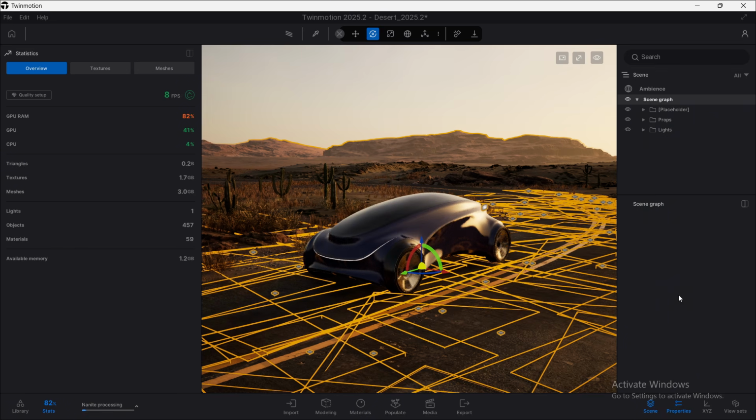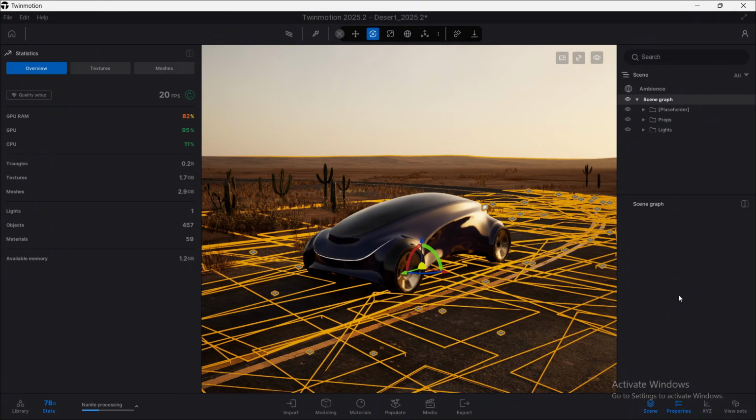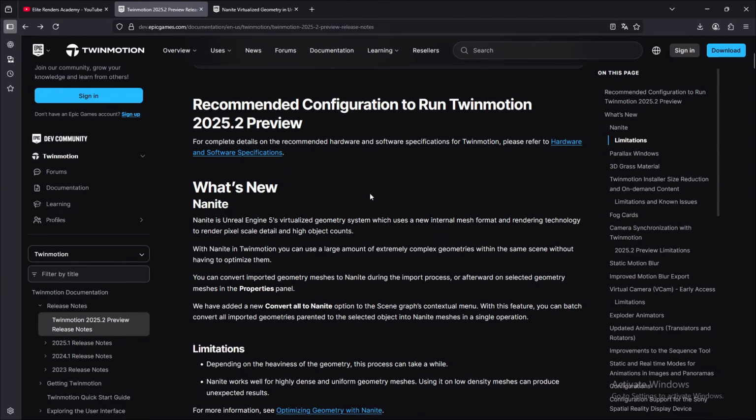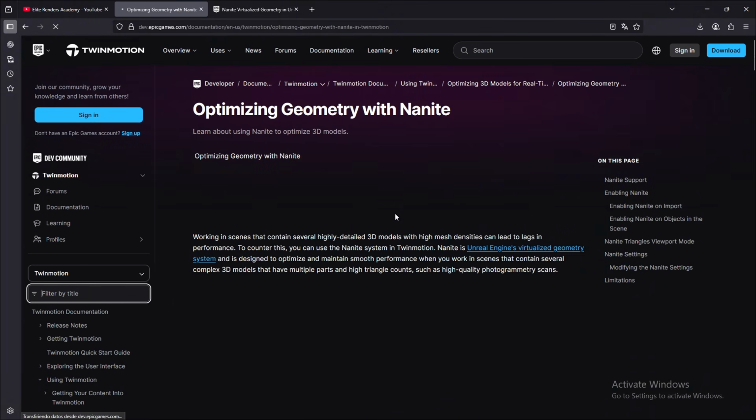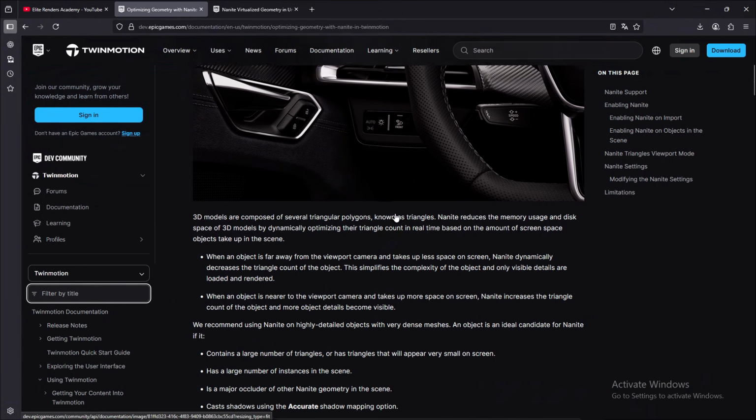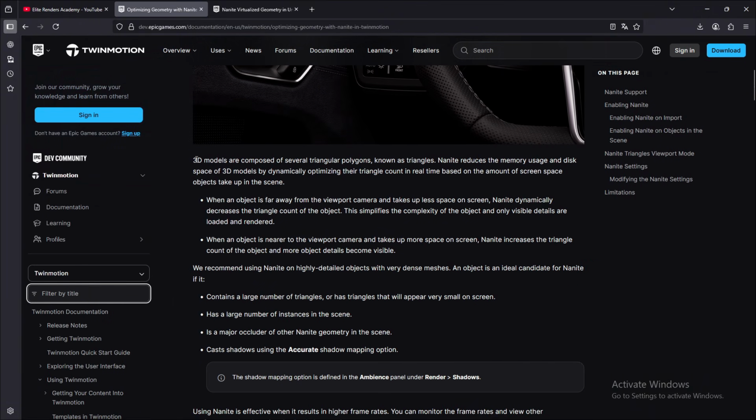the process. Depending on your scene, if you have millions of objects, of triangles, of polygons, well, it can take a few minutes because it's analyzing all of those objects and generating what we'll see in a few minutes. So while it loads, let's go back to the Twinmotion documentation and let's learn what exactly is Nanite. So they have here a great explanation that I would like to read with you.